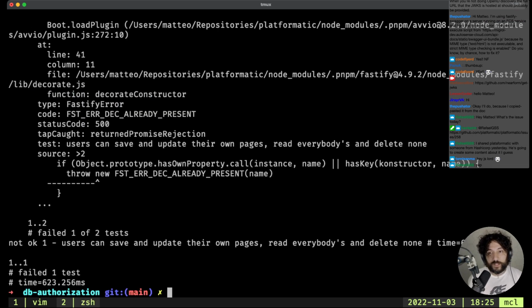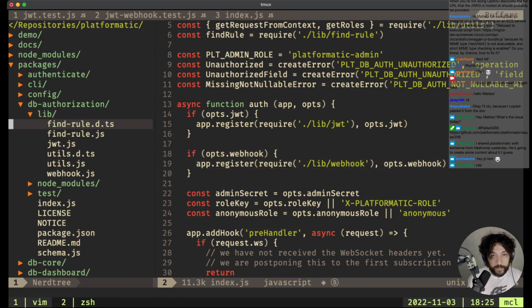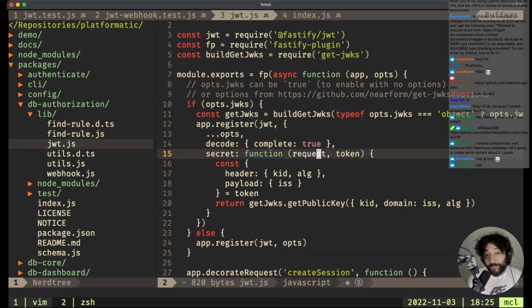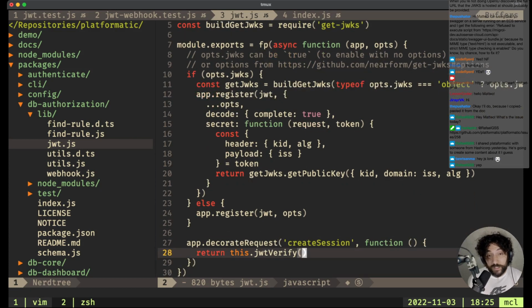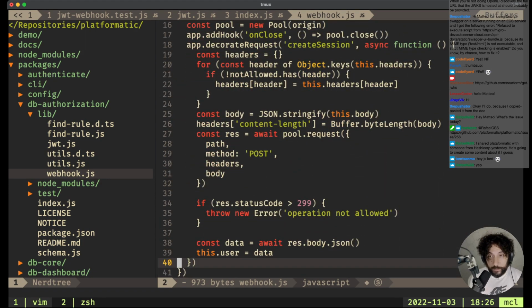The decorator create session has already been added. So, whoops, we have a problem here. Let's see how those two are implemented. Well, when we were implementing this, I actually cheated badly and did a very quick implementation of both.